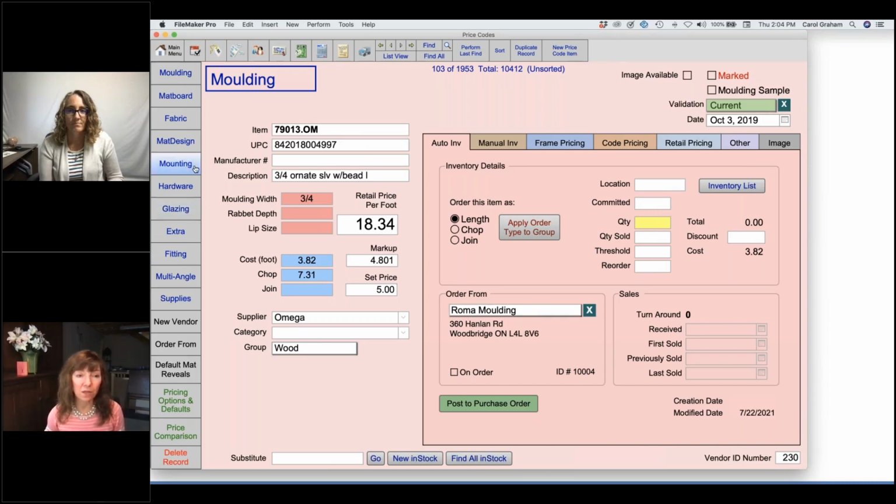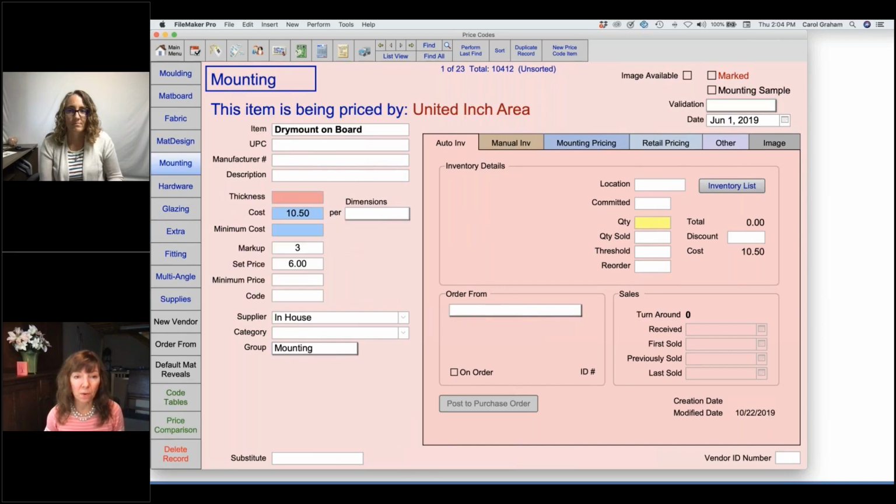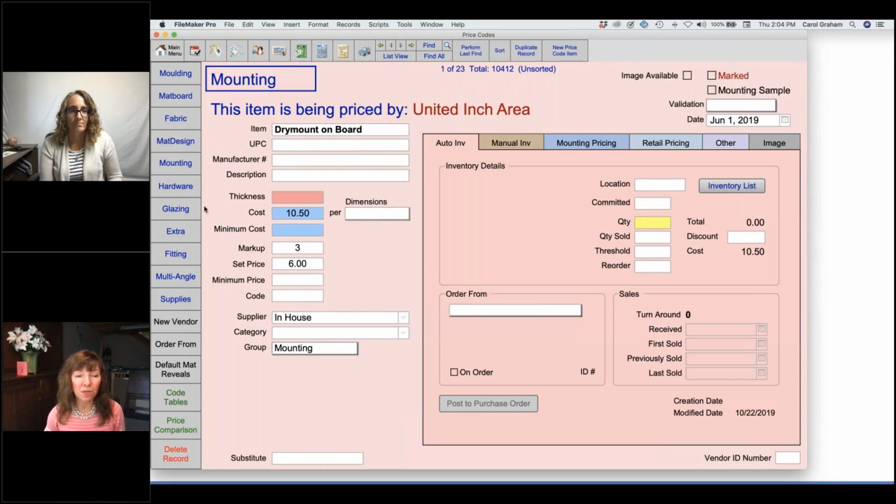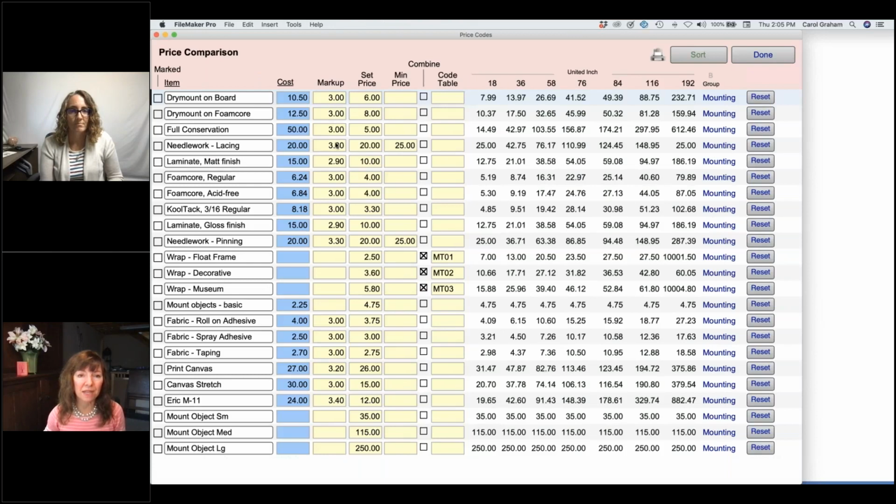Now, I'm going to suggest that you don't necessarily really want to use them for mounting unless you have the same markup applied to all of your mounting records, which is highly unlikely. The other thing that you would do is, let me just go to show you the price comparison. So you wouldn't necessarily have the same markup for all the different records at the same set price. So you're going to have different ones. You might have minimum price on some. You might use code tables on others. So rather than saying I'm going to use the same markup and set price on all of my mounting options, it's best to do them individually because they are unique and different.